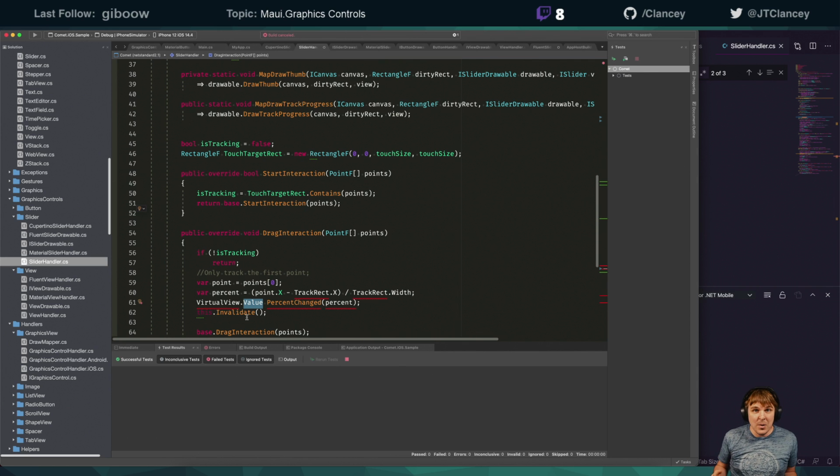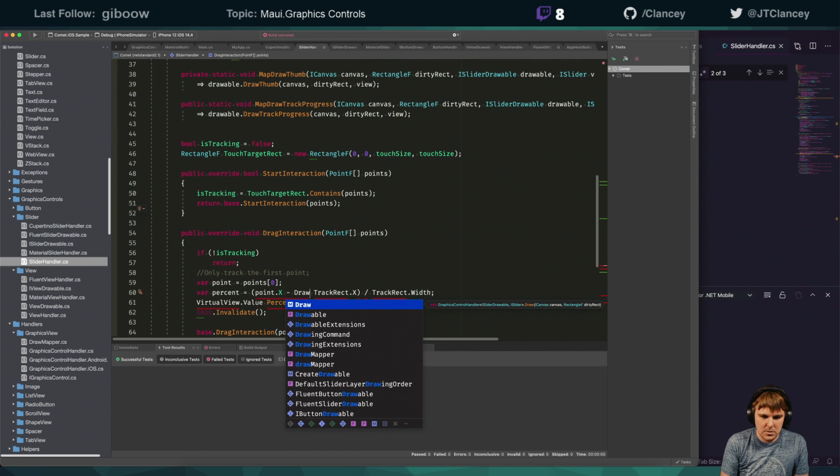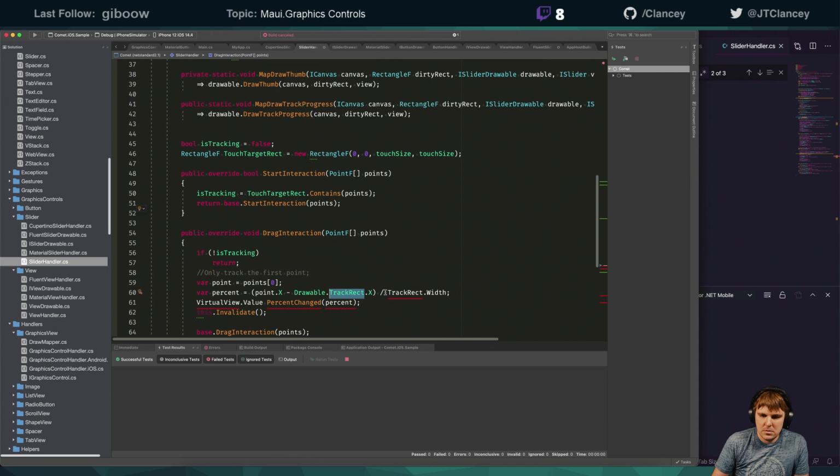And so on iOS, we use a UI slider. On Android, they have a slider control. Here, I'm doing my own custom drawn slider, but I still have that virtual thing. So that's your slider, what you would use in your code. So now I need to communicate to your code and say the value changed. All right, so instead of tracking that, we do drawable. There we go.